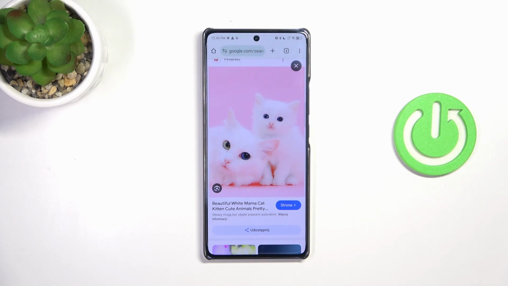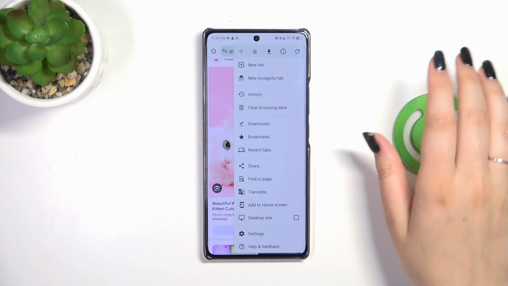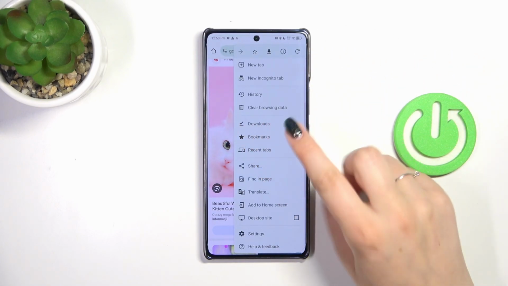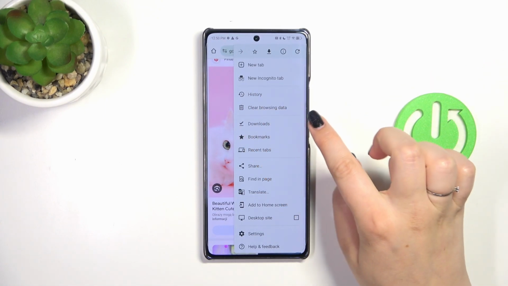So now let's tap on this three-dot icon in the right upper corner, and here we've got either clear browsing data or a longer option with the history. I'll show you both. So let's start with this fast option.